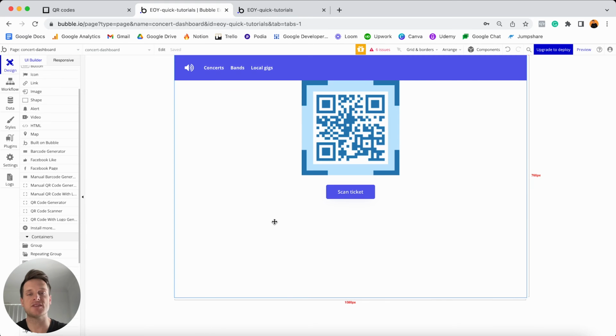And the sole purpose of this page is to create a feature that allows our security at the event to actually scan people's tickets. And then of course, I'll show you how we can mark those tickets as attended. So that way we have a way to determine who actually attended the concert.